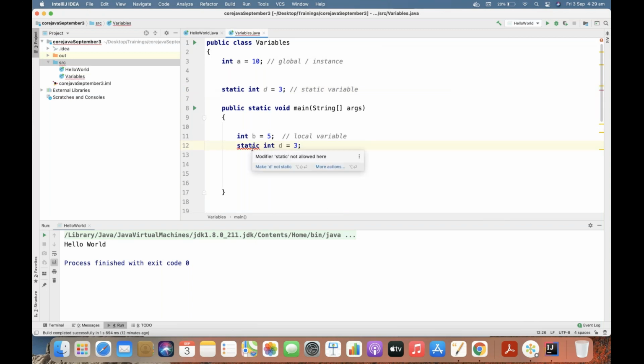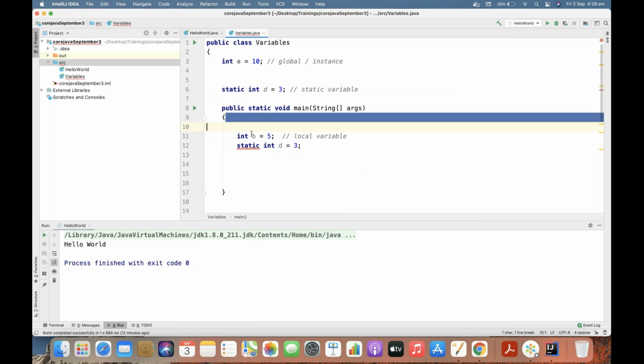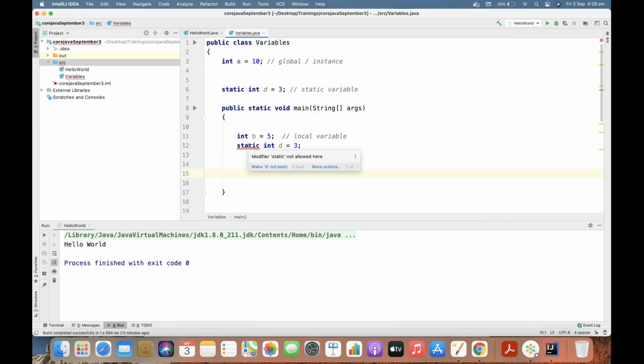Because if I hover over here, what is it saying? Modifier static is not allowed here. Not allowed. So your static variable will always have global scope, not local scope. So these are the different types of variables.